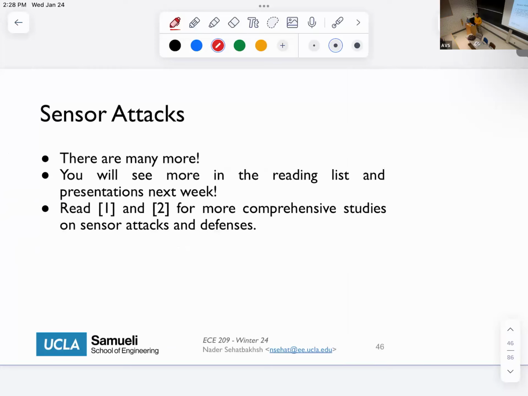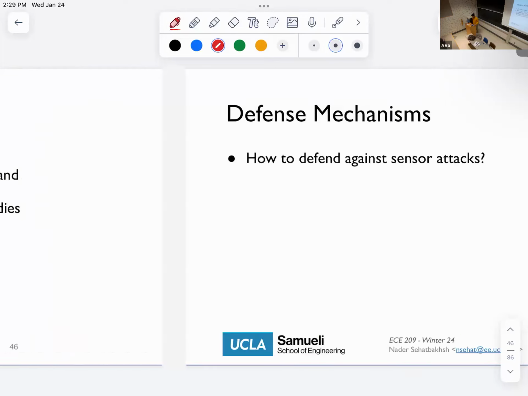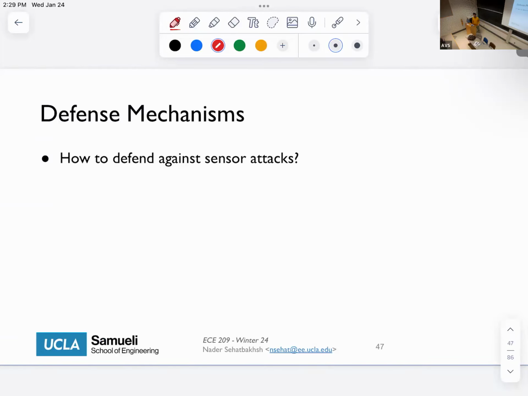There are many more. If you're interested in reading about this, first of all, on Monday next week, you're going to see, I think, three more examples with more details. So we're going to learn about this. Some of them are similar in terms of themes, some of them are slightly different. I also put two references in this lecture that you can go and read, with more comprehensive comparisons of different attacks and defenses for sensors.